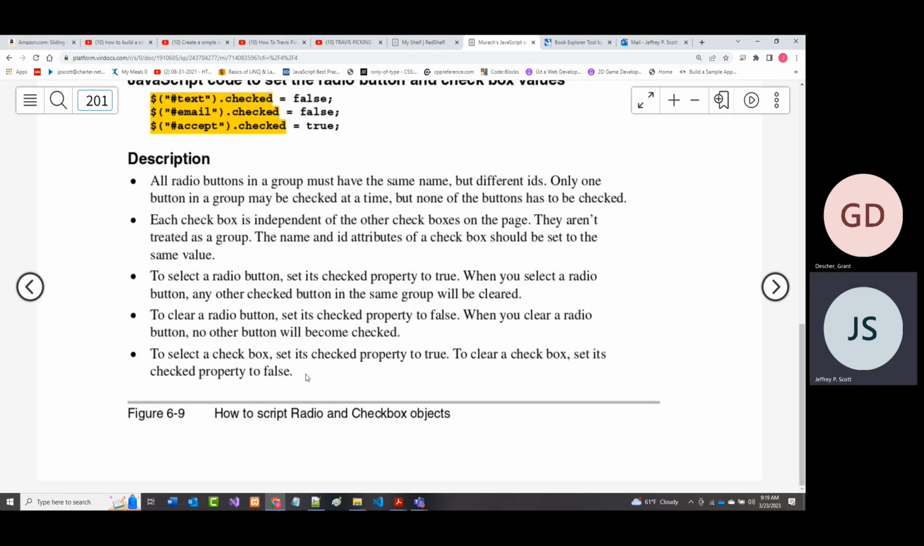Checkboxes, as it says, are not treated as a group. That's why the name and the ID is going to be set to the same value. I think the other stuff that's in there we've already talked about before.